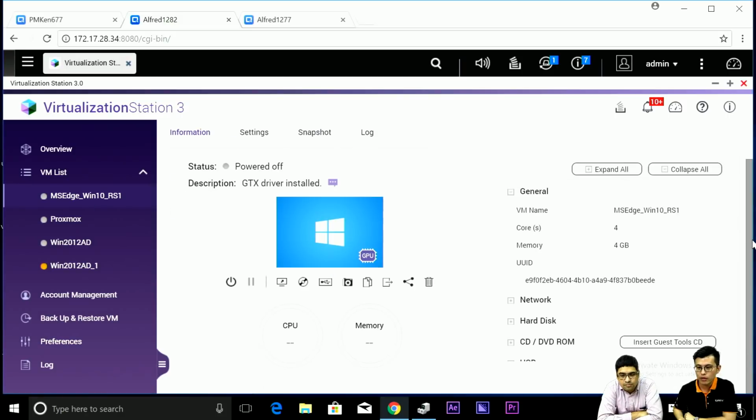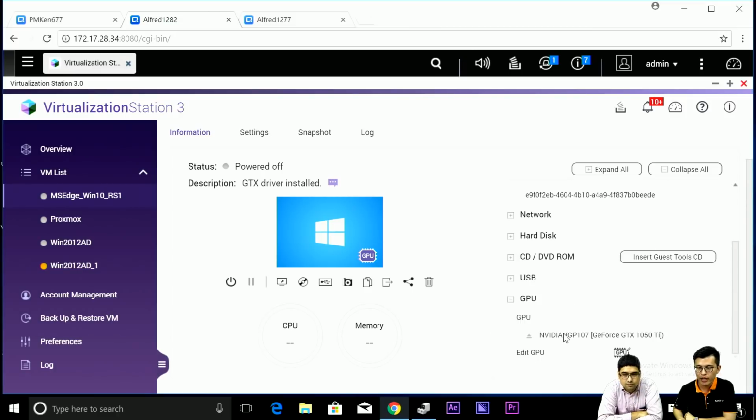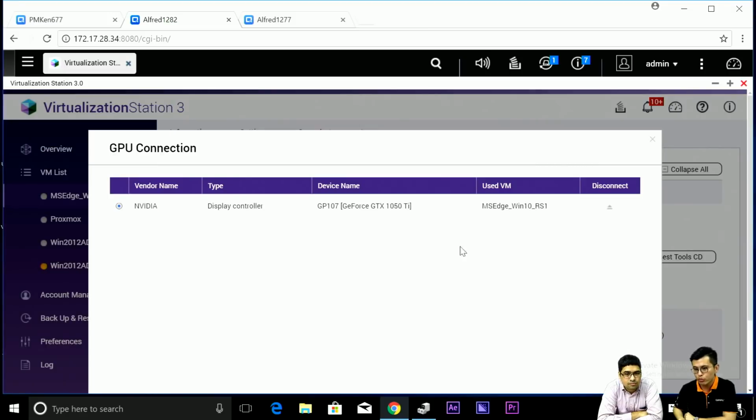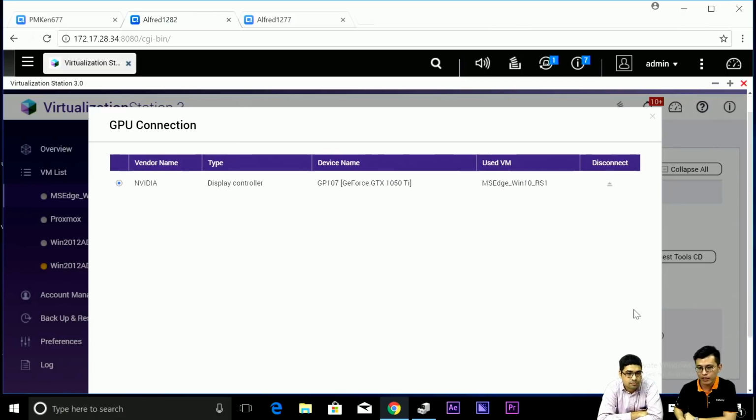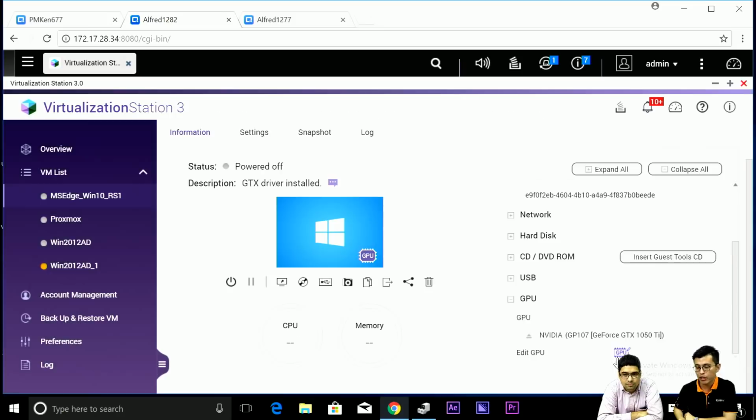Okay, so let's see. Here is also a GPU, and then we can click here and edit the GPUs. So all the GPU cards will be listed here. You can choose one of them, and then click apply. Because they are already chosen, we can use that GPU directly.